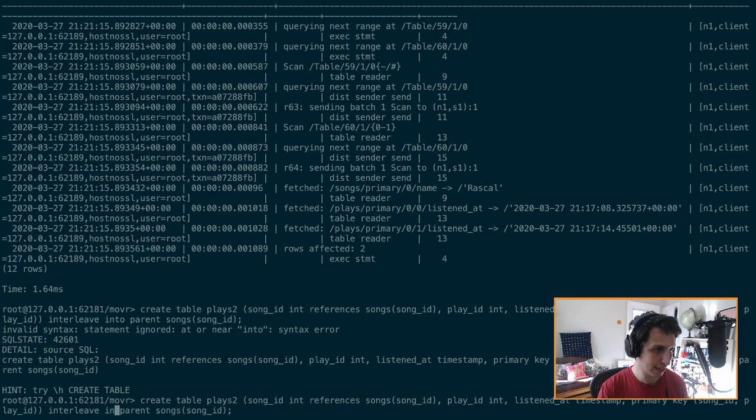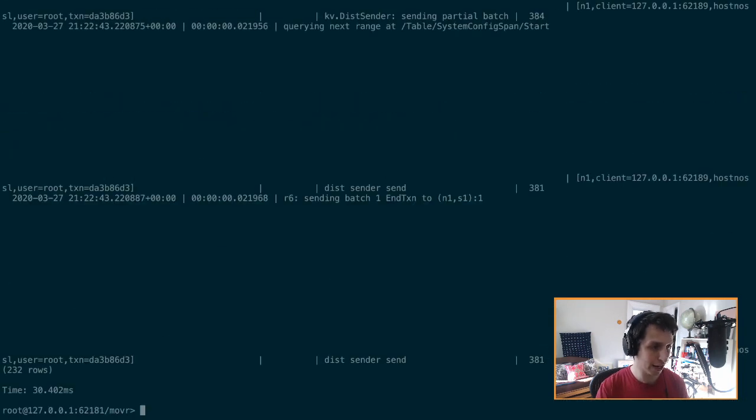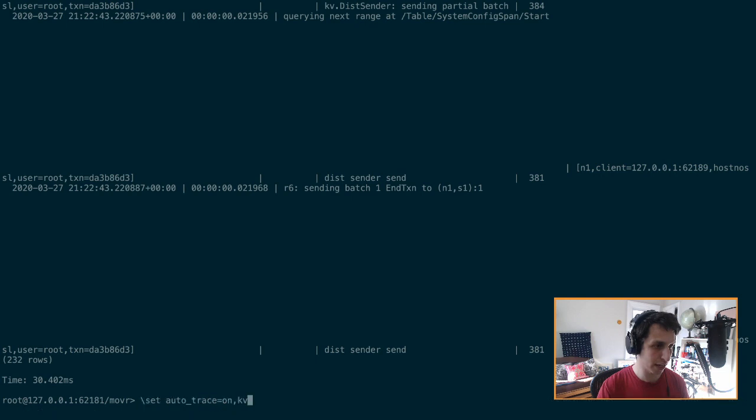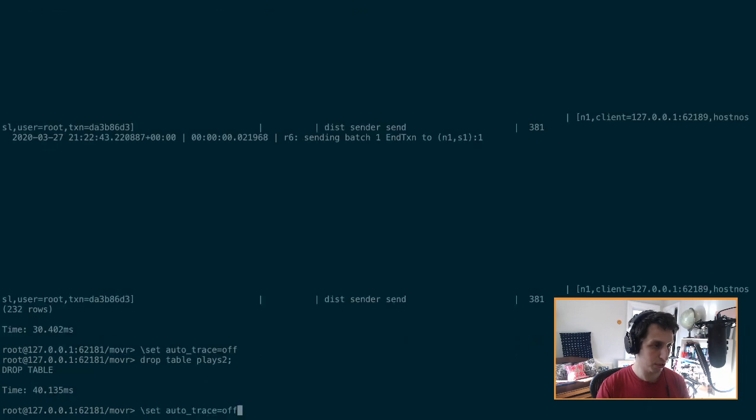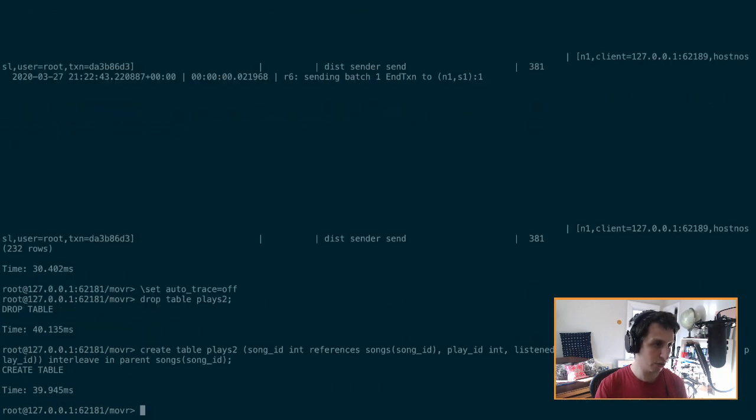Interleave in parent, not into parent. Okay, and of course we had our auto trace on, so it was unintelligible. Let's just go ahead and turn that off and do it again. So we'll drop table plays 2, and we'll just do this again without auto trace on. So we have our second table here.